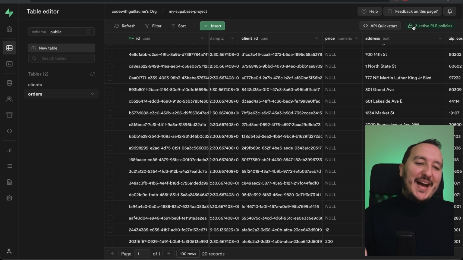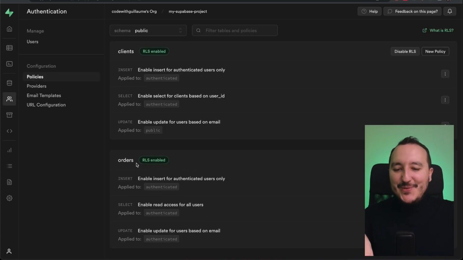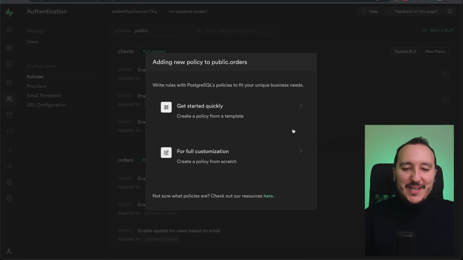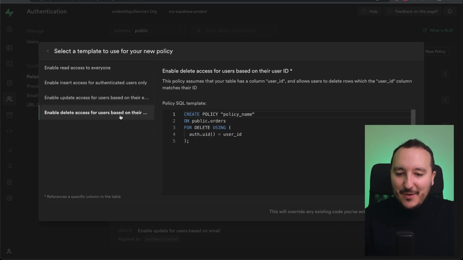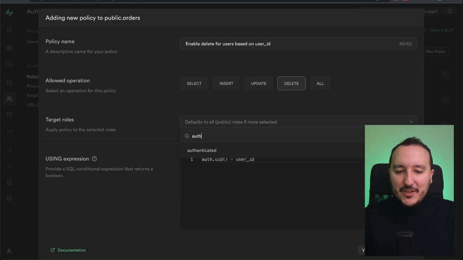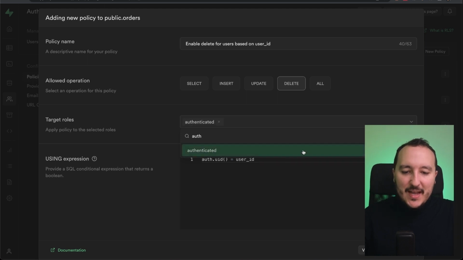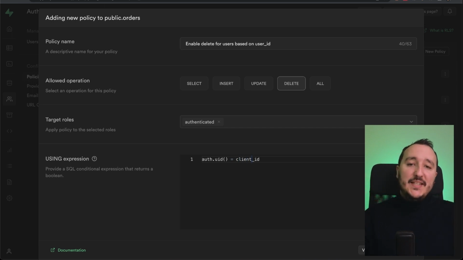But before, I need to add a new row level security. So I'm going to click here and I'm going to go down. And what I'm going to do, I'm going to use this template on authenticated again. And actually, auth UID will be related to client ID. So that's a good example.